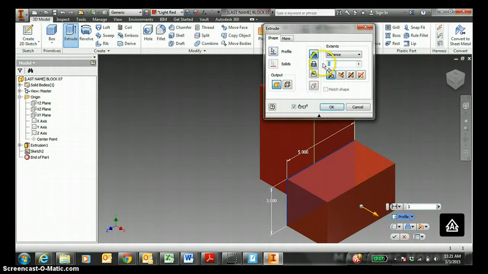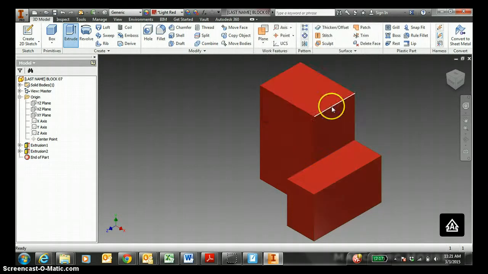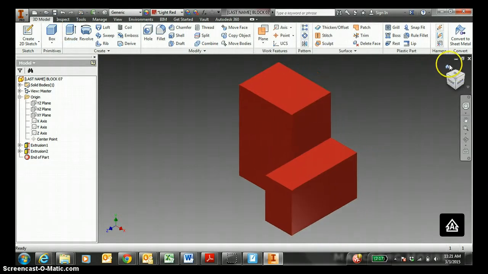We don't want to extrude it that much. We want to extrude it 2 in the X, so it pops out correctly. We are about a third of the way done with this.